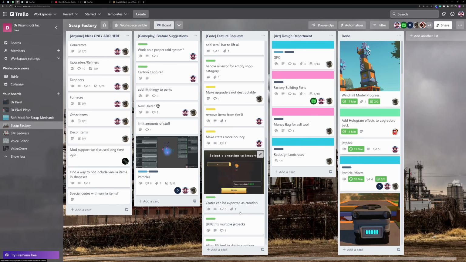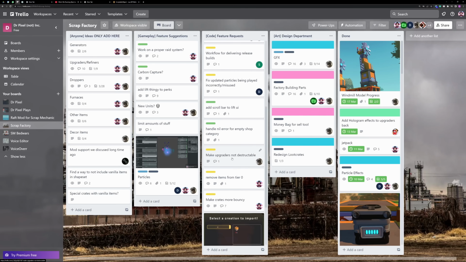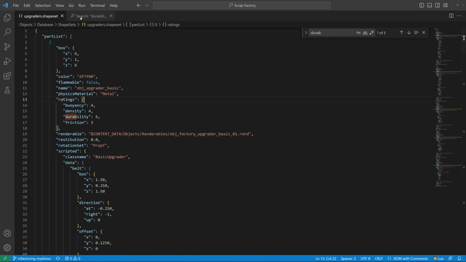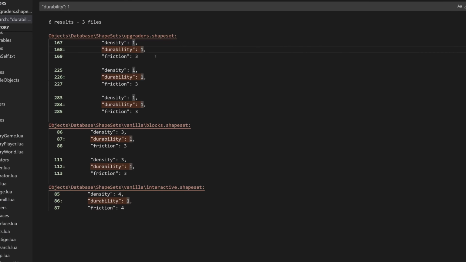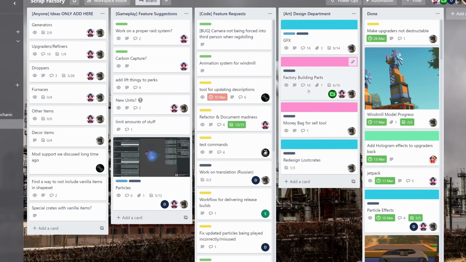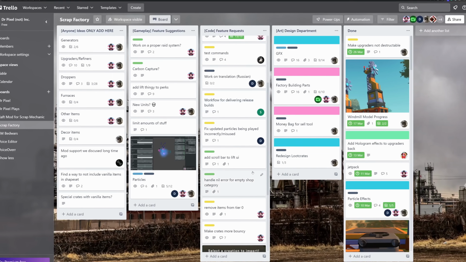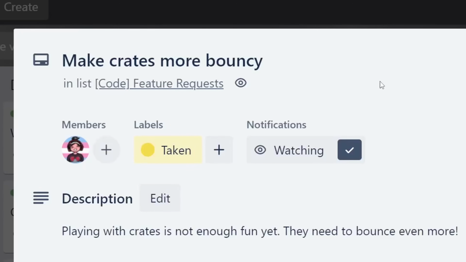Well, there's a bunch of bugs and stuff that I wanna fix. Let's start with something simple, like the upgraders. Ever since I figured out how to use workspaces and the search editor, editing stuff like this has been super easy. Anyway, time to care about the really important problems, like making the crates more bouncy.